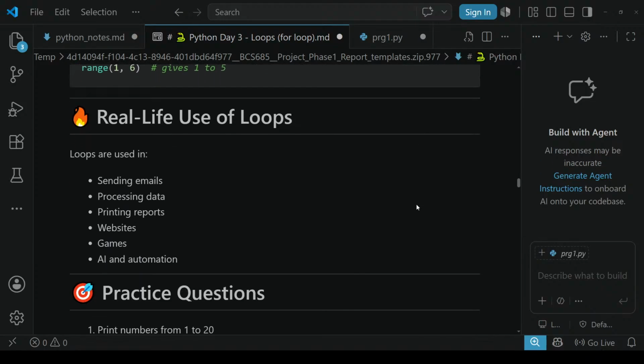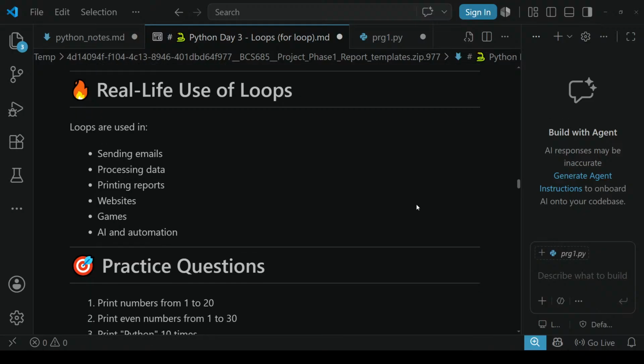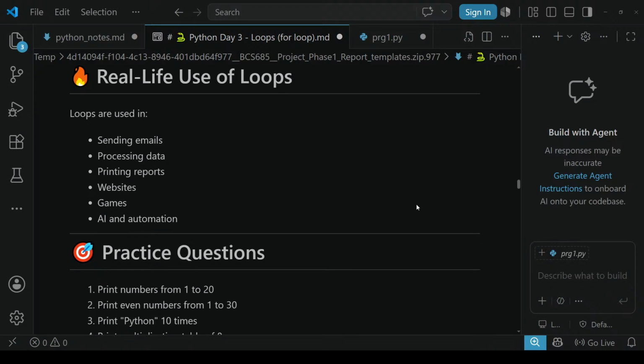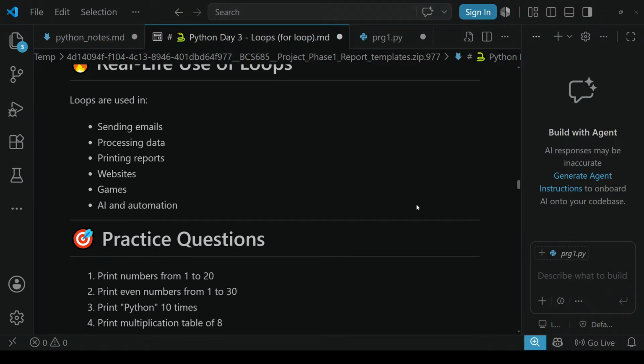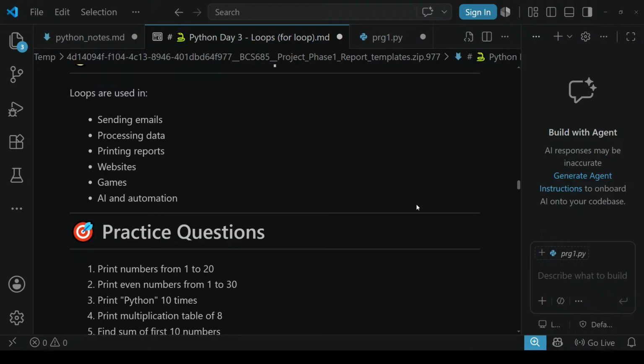See where we use these loops in real life, like sending emails. Whenever we want to send emails, we use these loops. And processing data: sometimes we need to process data n times, so we use loops for repetitions. Also printing reports, websites, games, AI and automation, like this we use loops.